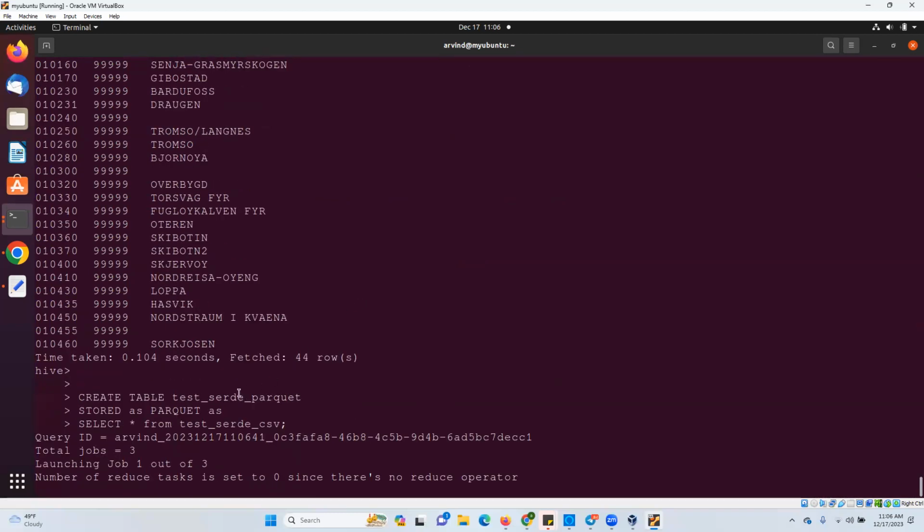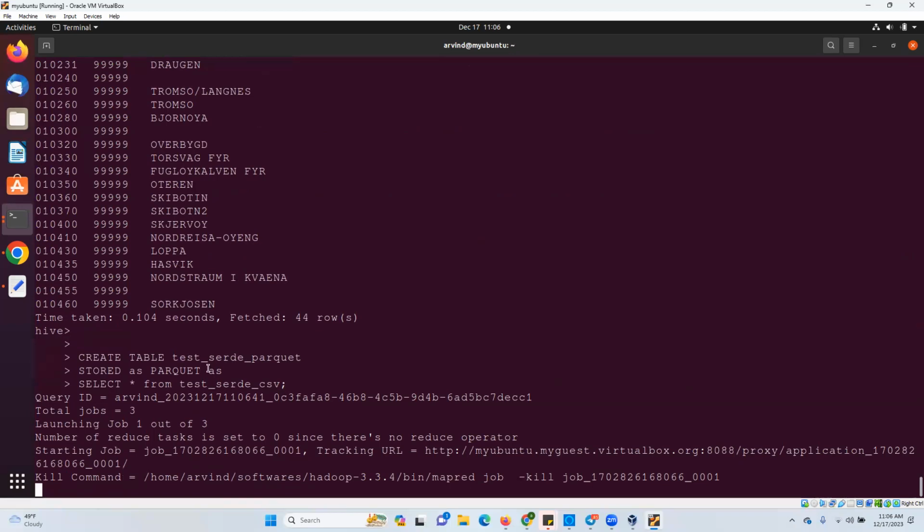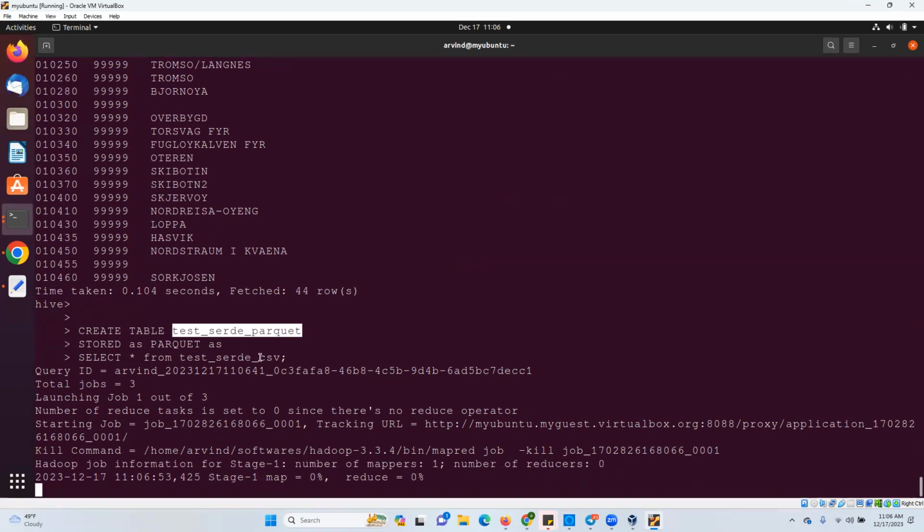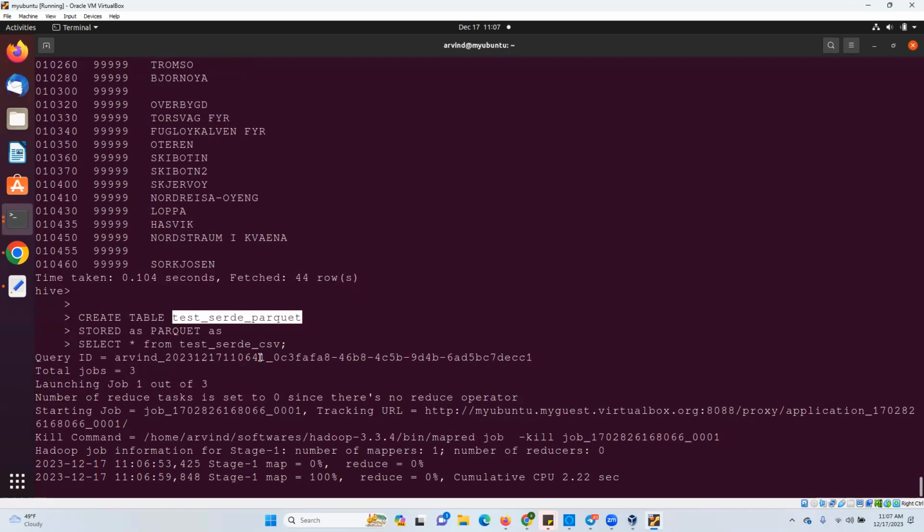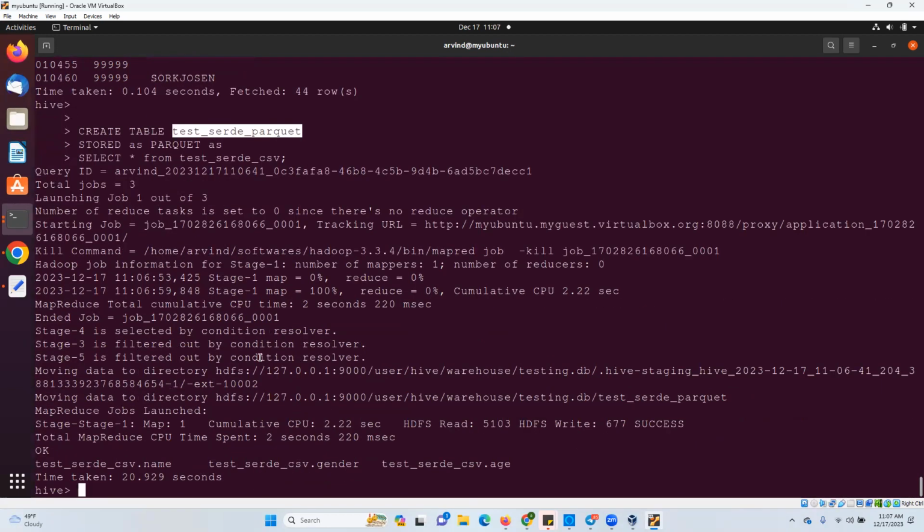I'll show you how the data looks in the Parquet file format, when the data is stored in this table location. This is an internal table, you know, right? And this table will be created in the warehouse directory. So for Parquet, Avro, ORC, you cannot write the data directly from the files.